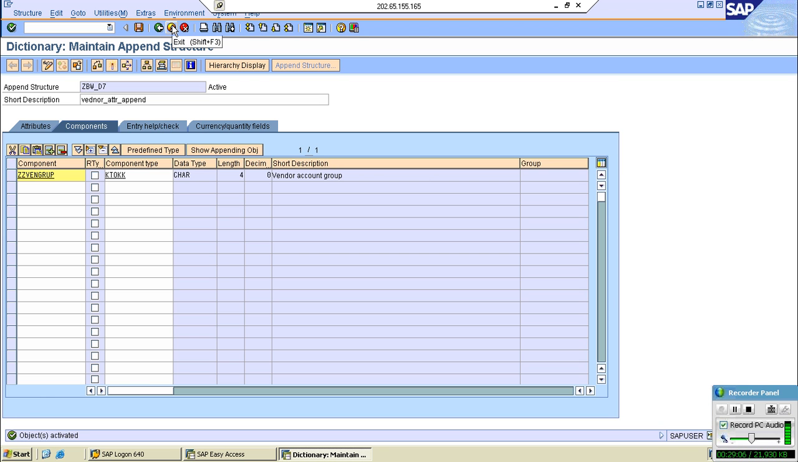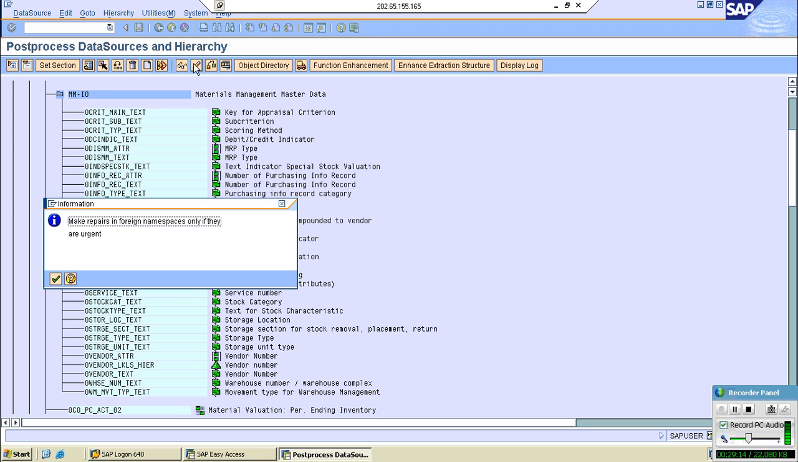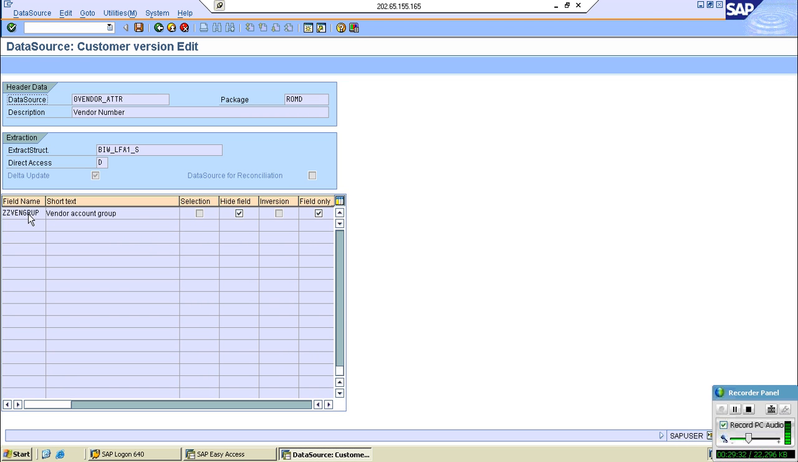So now what happened? The data source is appended, but still it is not included. So select the data source, go with change. Message, continue. I can see the newly appended column. So this is the appended column. You can just deselect hide and fill out. Hide is to exclude, but I want to include. That is the reason why we have appended.